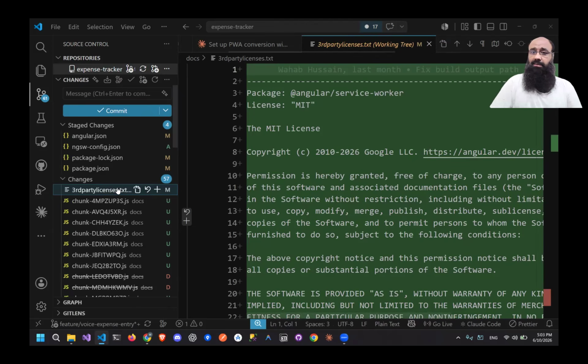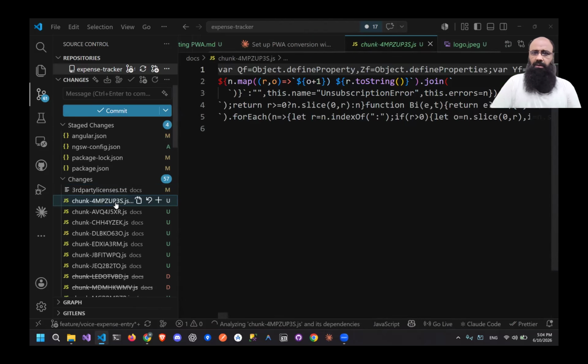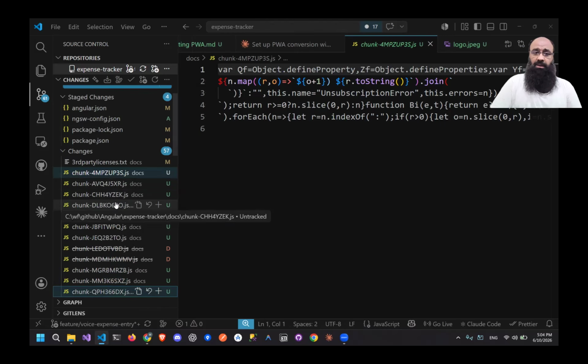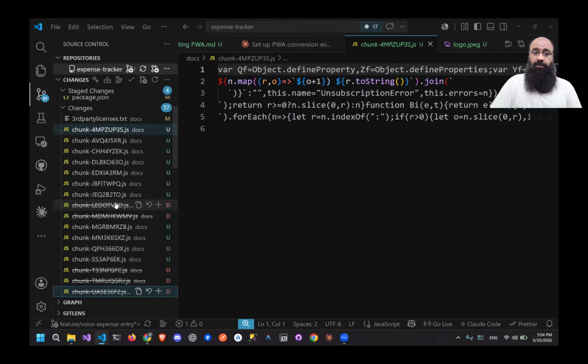The third party licenses are there. So let me just add this, or I'll just skip that. I'm not going to add these chunks in the code over here in this branch, because I will be switching to the main branch first. So I'll be skipping that part.